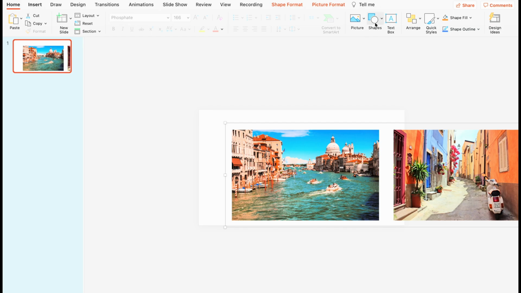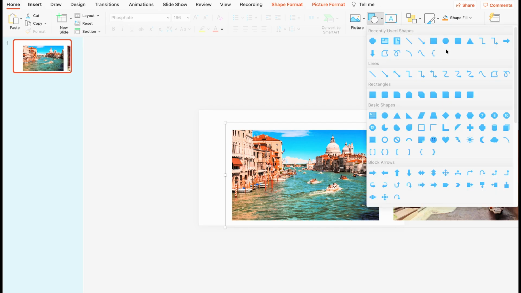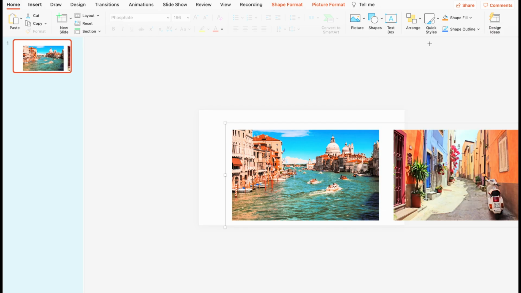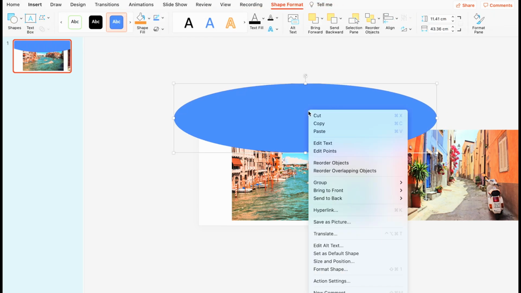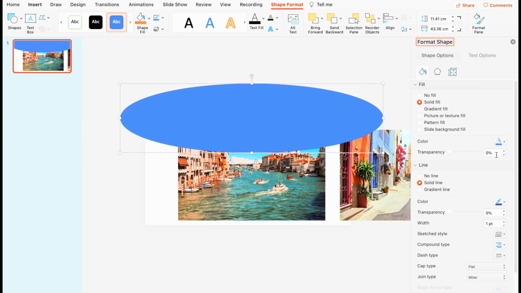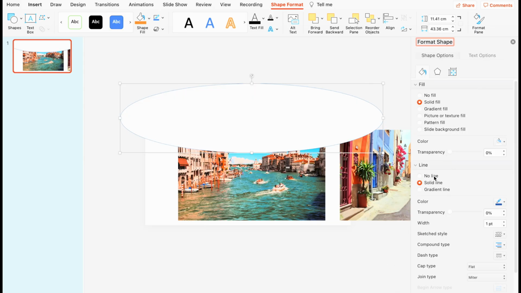Then we're going to go to shapes. We're going to add an oval shape. We're going to fill that shape with white, and then we're going to remove the outline entirely. Make sure that it's covering the upper half of the slide like so.